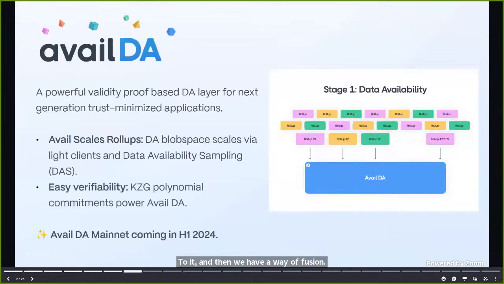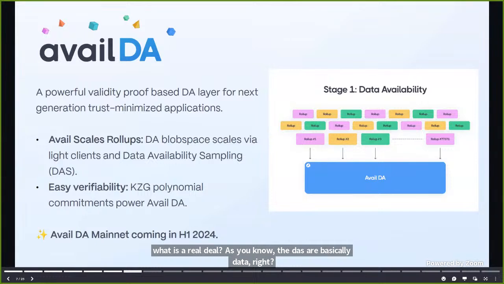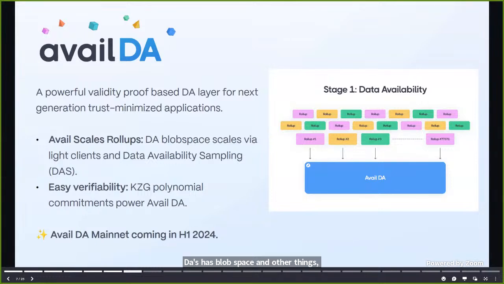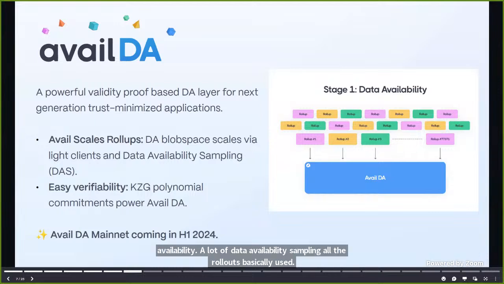So what is AvailDA? As you know, DA stands for data availability, right? DAs have blob space and other things, and all you're doing is posting data. I probably need to change this one line if you can see: AvailDA mainnet coming, but it's already here. It was launched last year. DA layers do a lot of data availability sampling. All the rollups use DAs to save cost for themselves and their users.